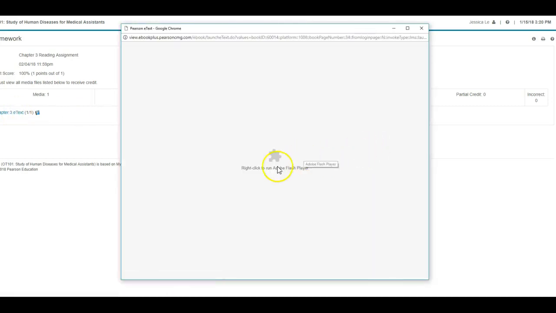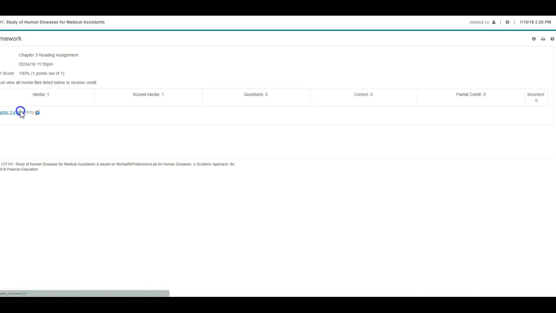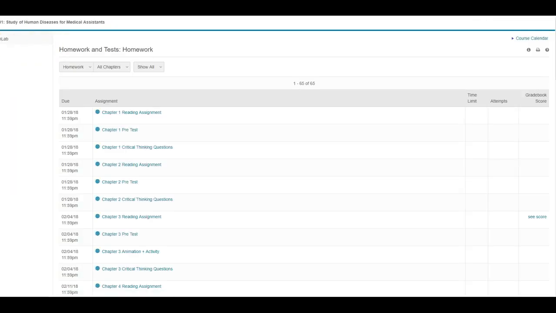If I can get the pop-up to work. Maybe. I need to update my Adobe Reader, my Adobe thing. But you can, I'm going to see if I can get the e-text for you.